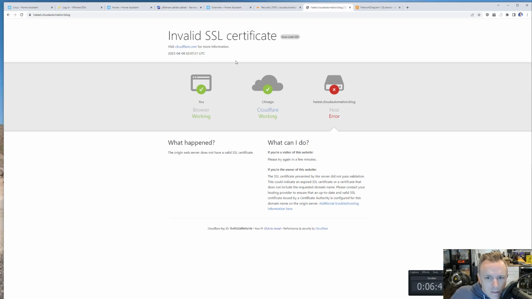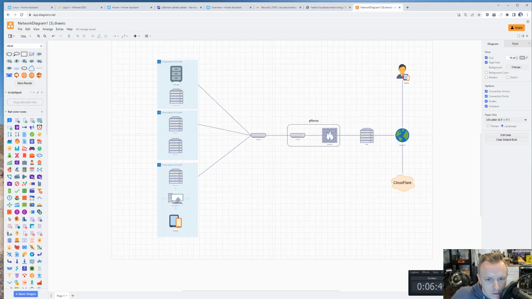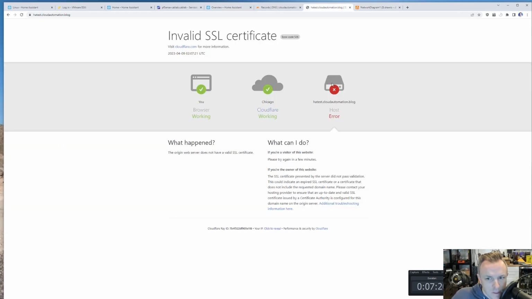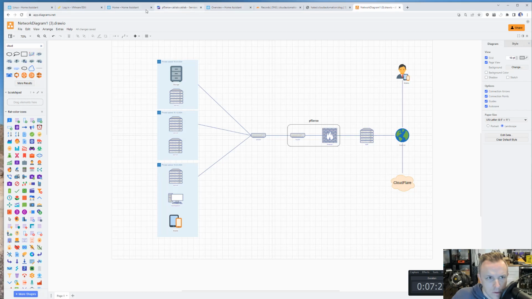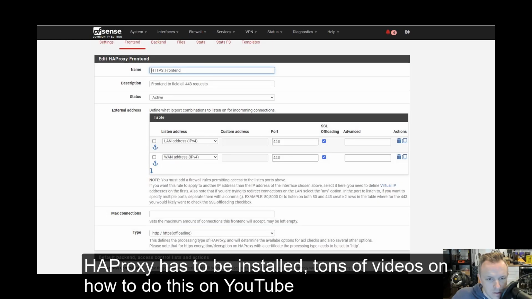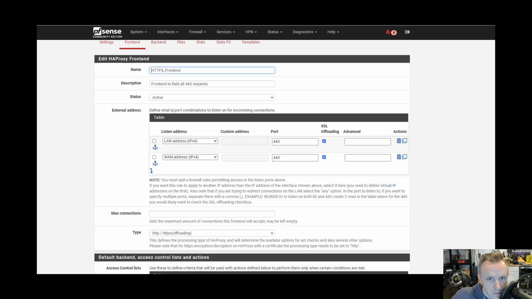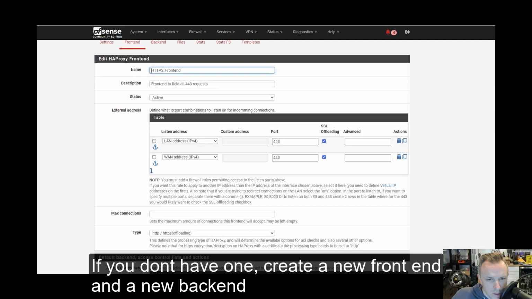So what this is saying is, we're on this workstation, and it's reaching out to my router saying, hey Mr. Router, Mrs. Router, I need to find hatest.cloudautomation.blog. It's sending it out to Cloudflare. It pulled the DNS and Cloudflare is saying, hey, this domain name lives on this IP, and it just happened to be the exact same place that it came from. So it reroutes it back to the firewall and the router, and that's where we're getting this Cloudflare invalid SSL certificate error. So what we are going to do now is jump back to pfSense. We're going to drill into HAProxy, so Services, HAProxy.